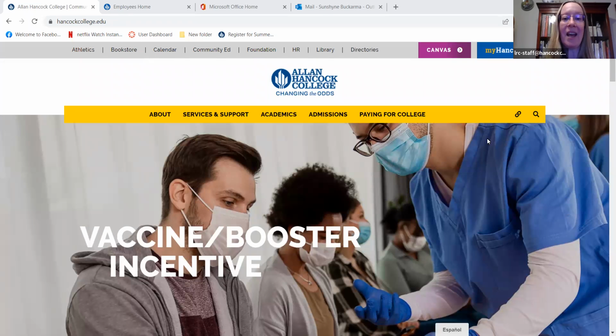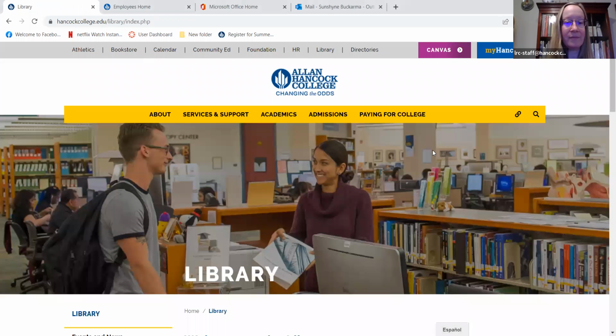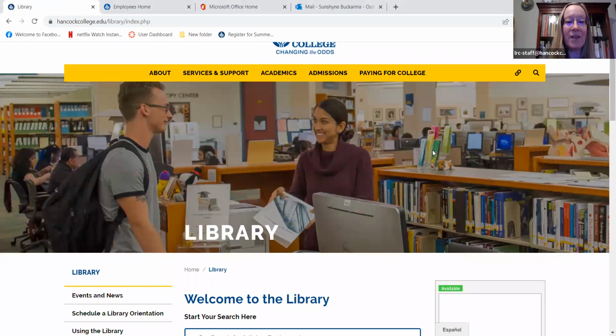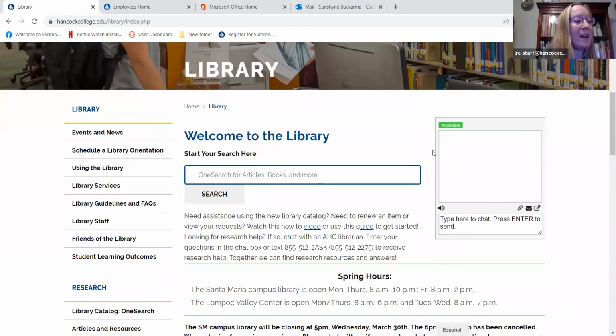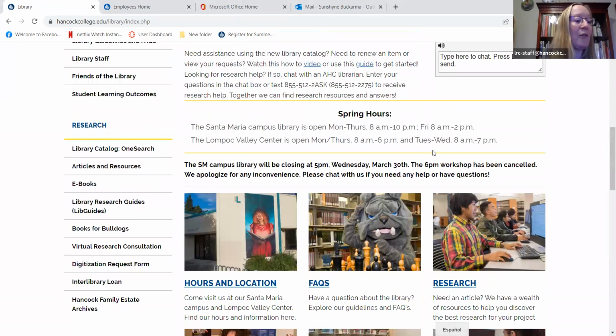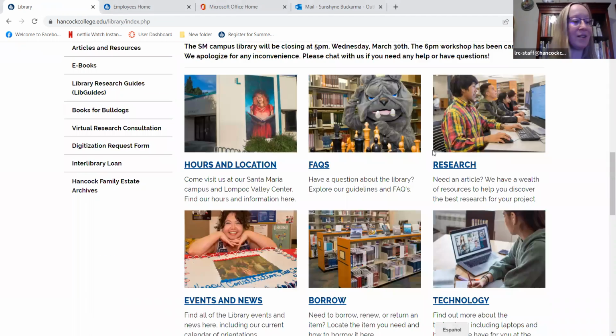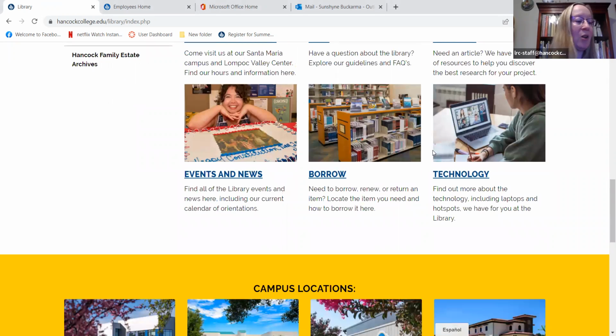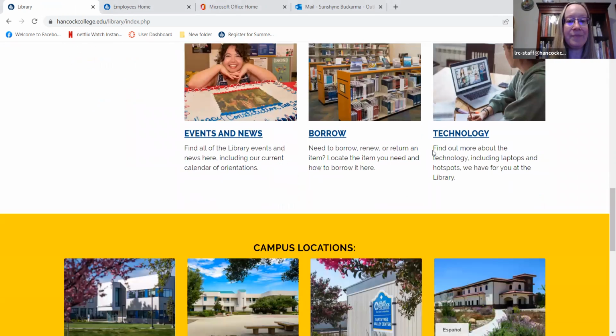Anyway, so as you can see, we are on the college's website. To get to the library's homepage, you'll need to select Library up here. So this is the homepage. Please be sure to explore all of the library's web pages in your own time, as they do provide a wealth of helpful information.